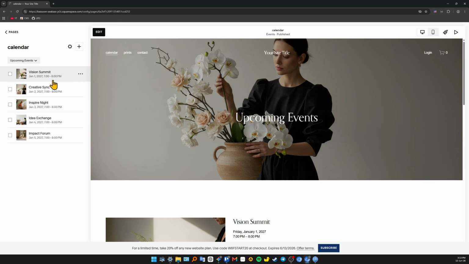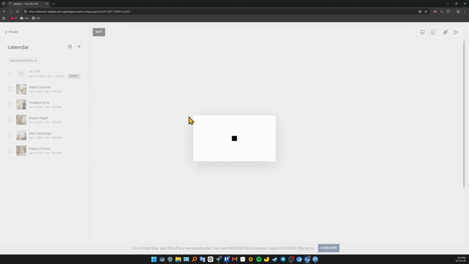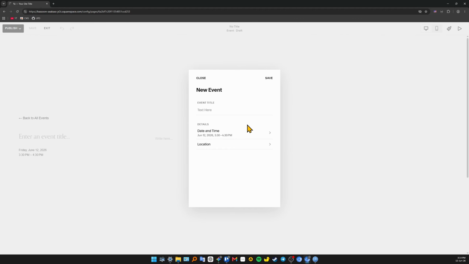So as you can see, what do we have here? We have the name of the event and of course the date below. That's going to be month, year, time, and from which time and to which time, and also the picture. So if you want to customize a certain one or just create one from scratch, click on the plus here. So in this interface, you can create a new event.